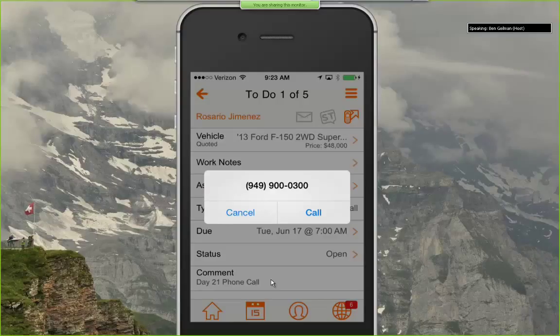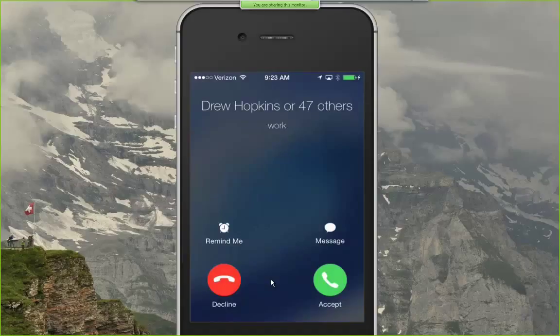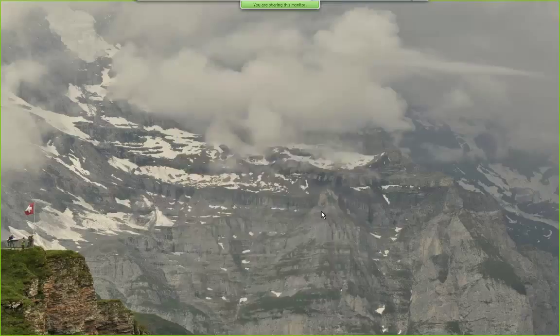Now it's important when you're calling your customer that you call them from within the app. Because if you don't call them within the app, if you just go to your recent contacts on your phone and call them, you won't get credit for it. I'm going to decline this phone call here. So here within the app, if I want to make the call, I just hit call. My screen will stop sharing because when I'm in a phone call, the little sharing app I use won't work. But I'm going to make this call.